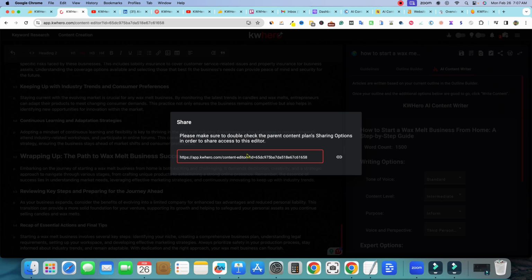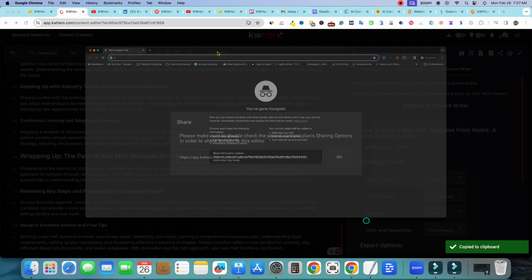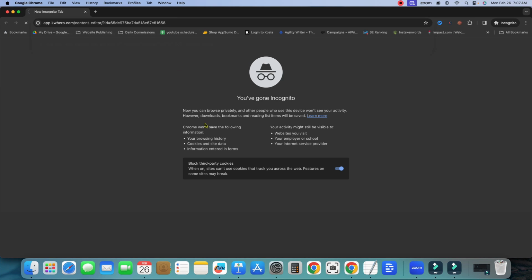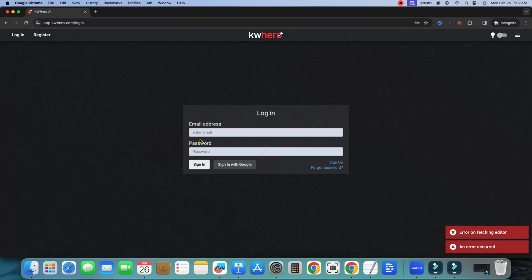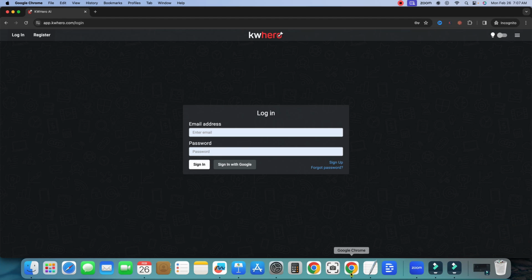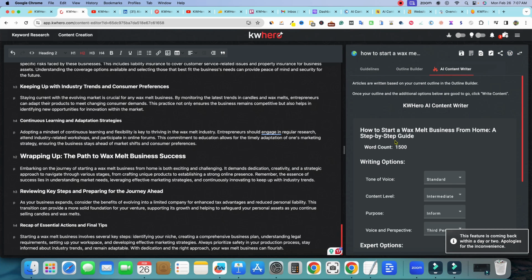This is where you'll go share this link. I'm going to copy this and share with you what this looks like in an incognito window. Control V, and this is what you would share with your VAs or your writers, and they would sign up for an account right here in order to be able to use it. So super cool. And then publish to WordPress. This feature is coming back within a day or two. Yeah, so they are fixing the bugs on that.